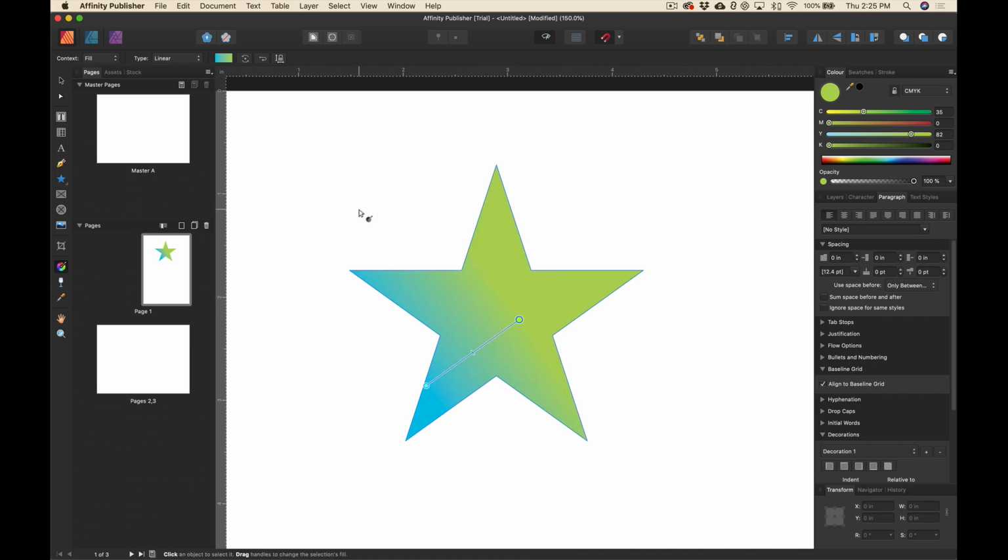So this is a linear gradient, but we could go up here. We could create an elliptical gradient, a radial one. Radial one obviously works better when the endpoint's right in the beginning. So you can see that's looking more like a radial gradient there. All sorts of different options for the gradient tool.